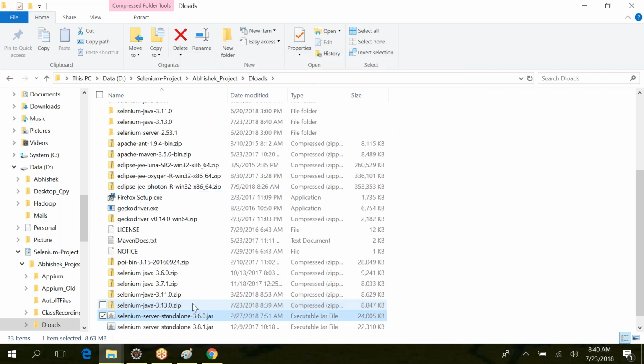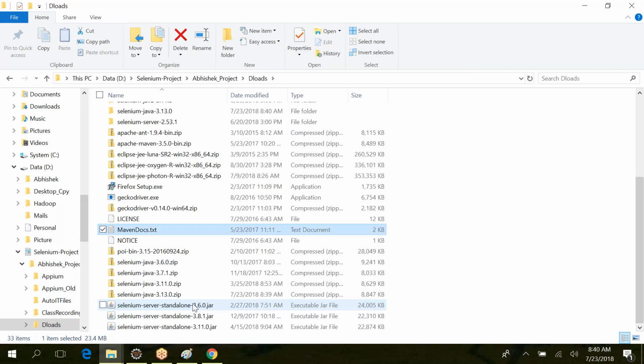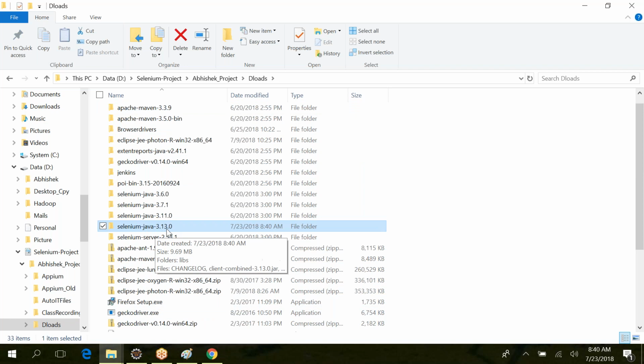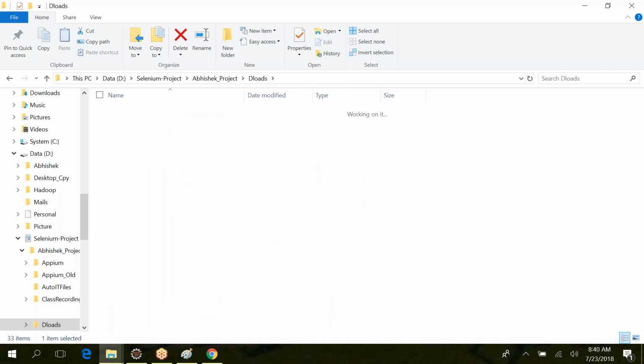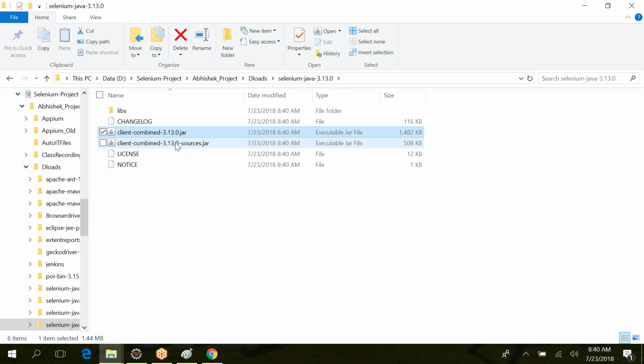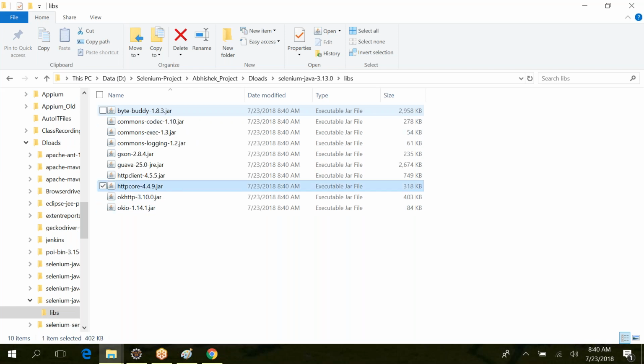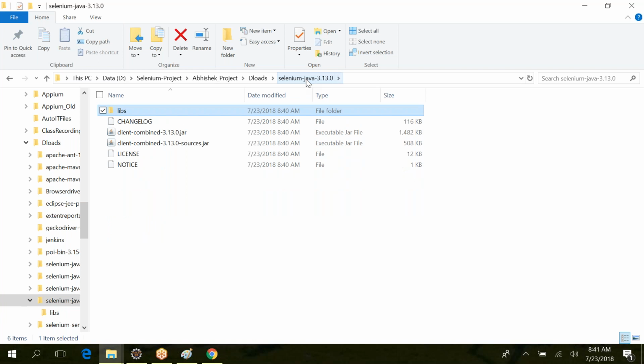Sorry, where is it? One second. Here. You get a folder called Selenium Java 3.13.0. If you go inside that folder, can you see two jar files here? You can see one more folder called libraries. If you go inside it, can you see a set of jar files? WebDriver is also nothing but a set of jar files. In the jar files, we have a lot of functions, methods, interfaces, and classes. In WebDriver also, these jar files consist of classes, methods, interfaces, and functions.